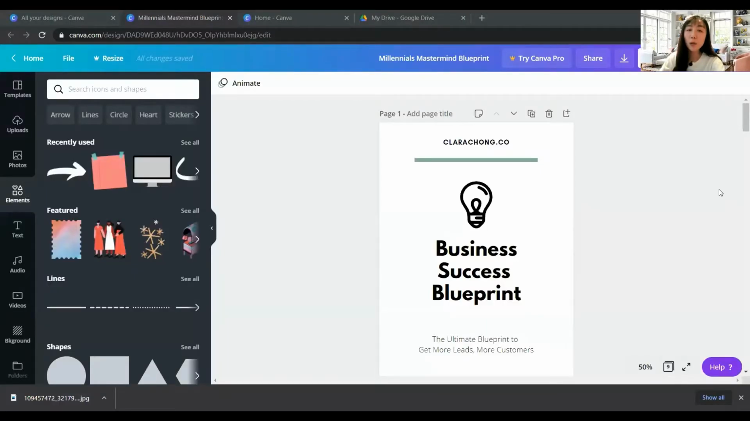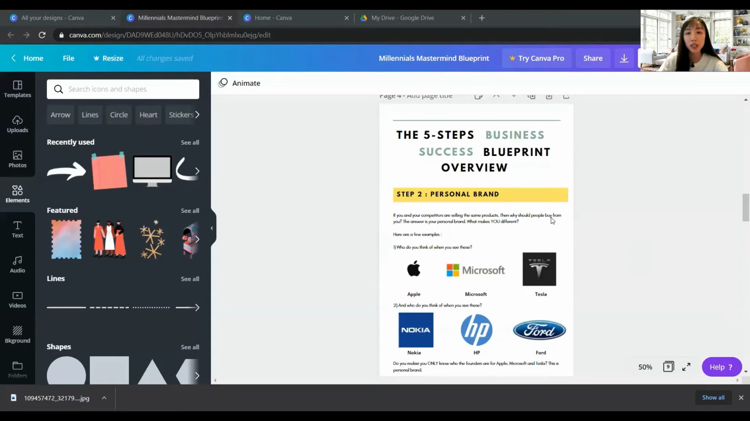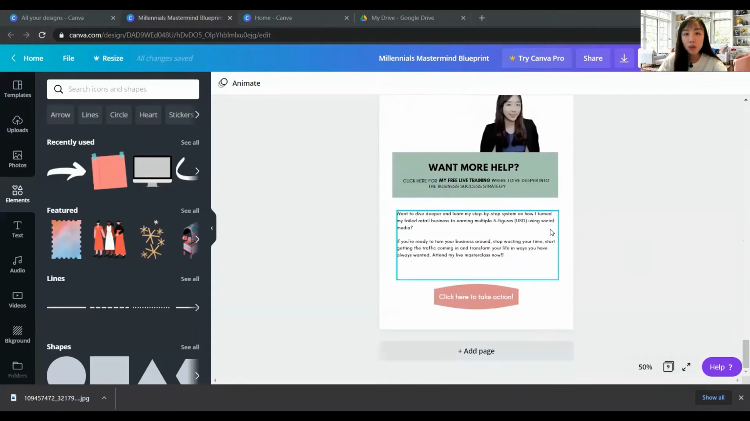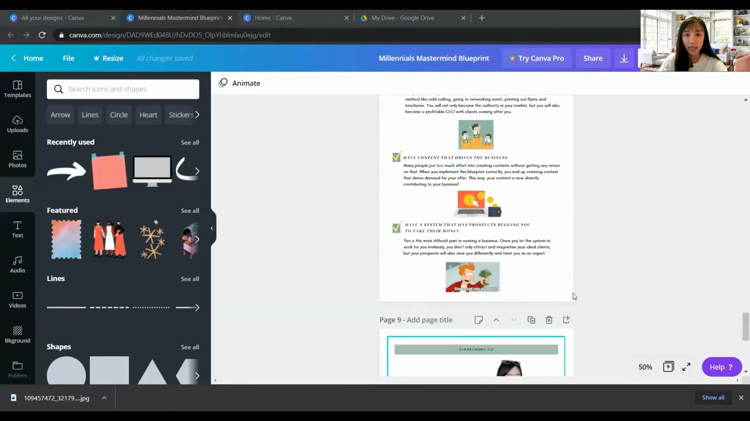All right, so you and I are going to be building my actual lead magnet. So this one that you're seeing right here is my actual lead magnet that you and I are going to be building together. Before we get started, I'm going to show you the overview of my blueprint. It's called the Business Success Blueprint. So this is how it actually looks. It has a total of 9 pages with a call to action at the end.